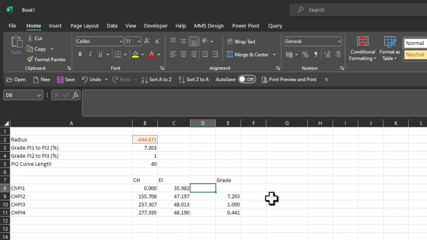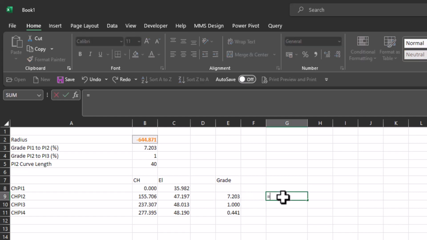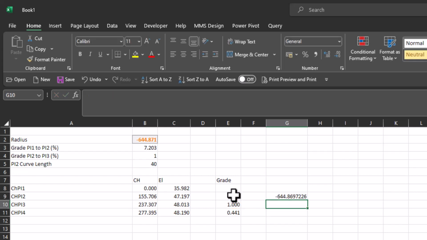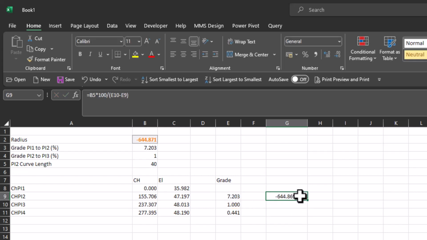So the equation says we have to take the curve length times 100 divided by, and then we have to subtract the grade in from the grade out, and that will give us a value. Now this will give us the radius that will be used in the symmetric parabola required by Landstar, right?